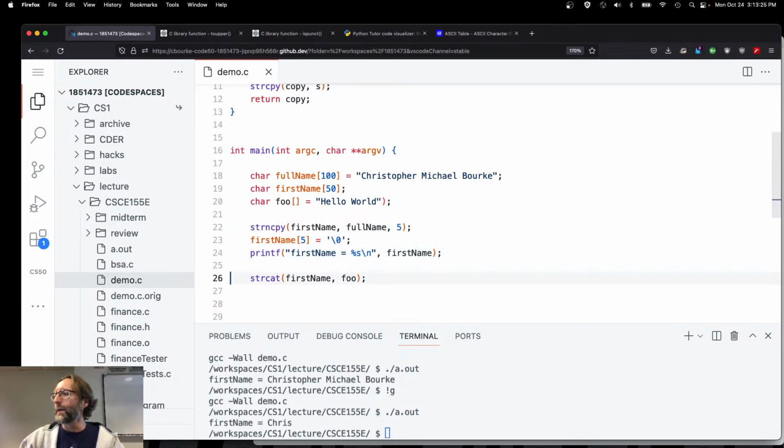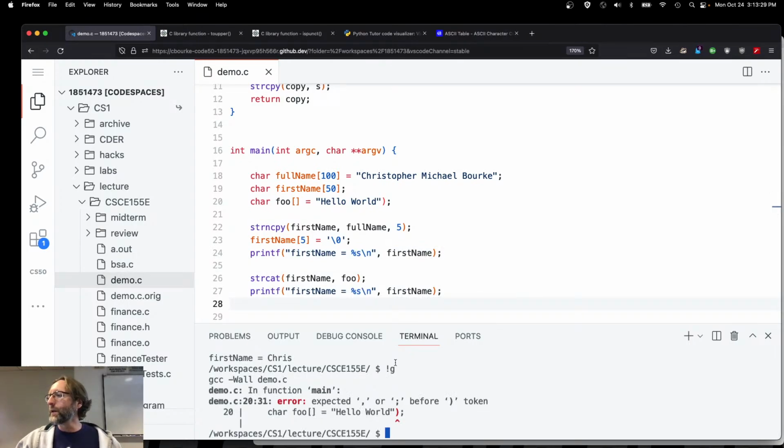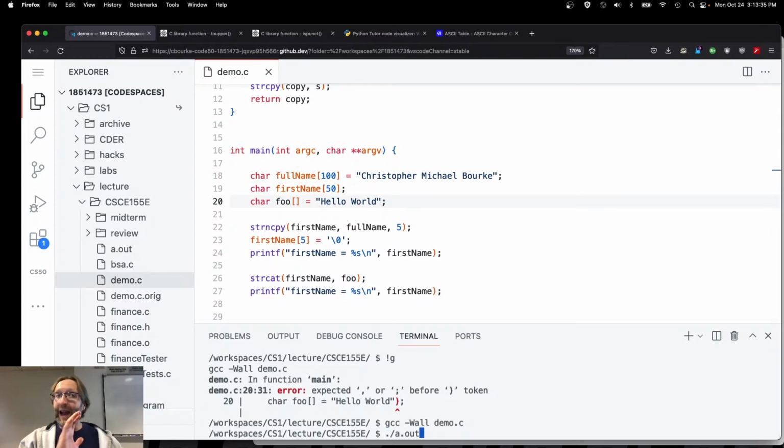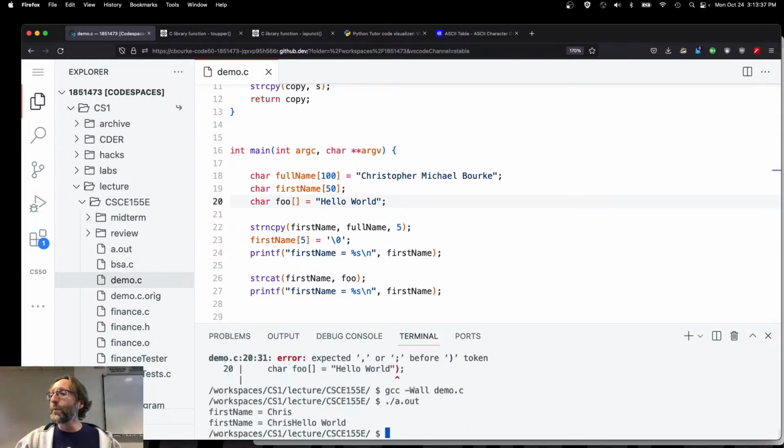And let's print that out again. Now, the default behavior here: when I run this, the entire message, hello world, will be concatenated onto the end of my first name. That's not what I want. Let's just concatenate hello onto the end of my first name. So Chris hello is what I want. So we use a byte limited version of this, and once again, I will limit it to 5 bytes.